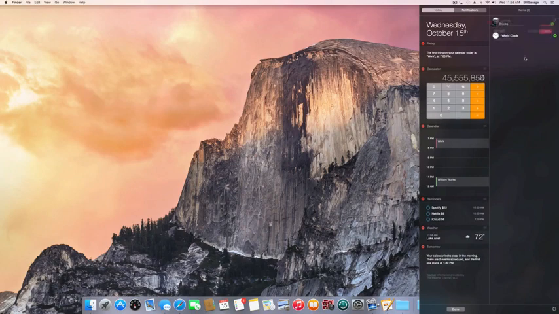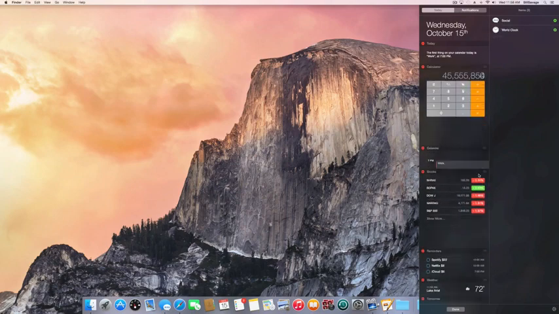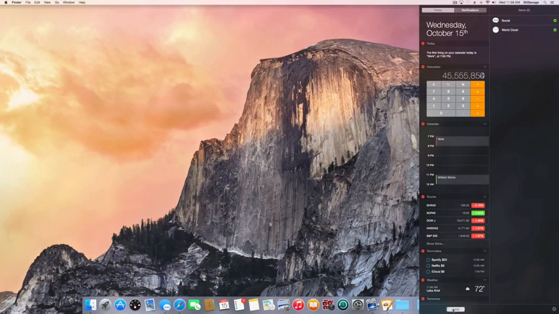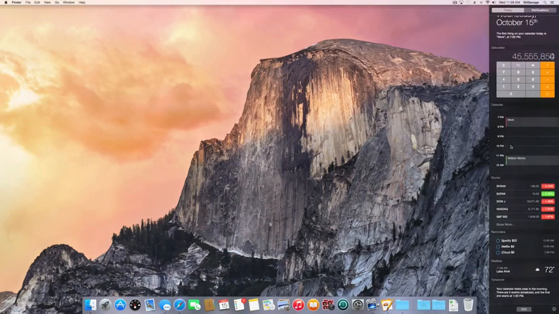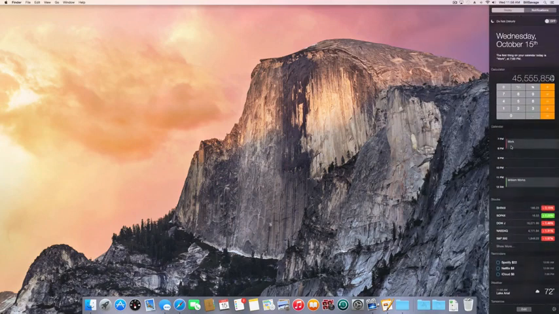I'll take the social, add the stock, and we can move these around just however we want. When we're done, hit Done. So this is a really nice addition to Notification Center and makes it really useful, especially on the desktop setting.